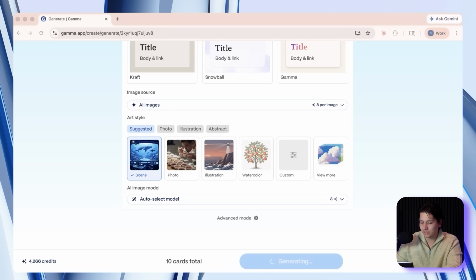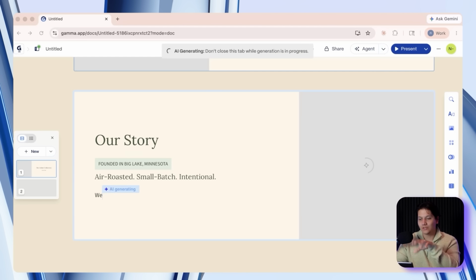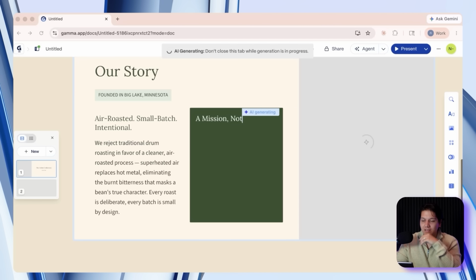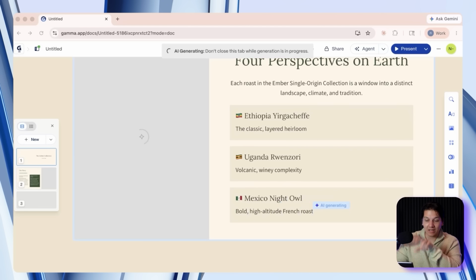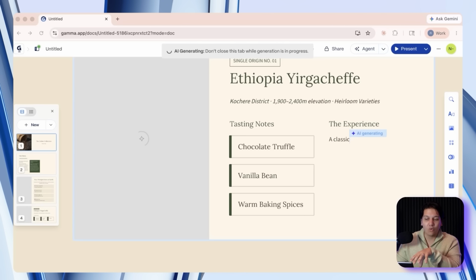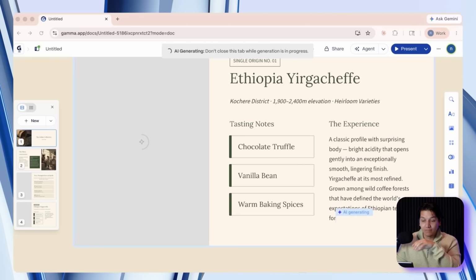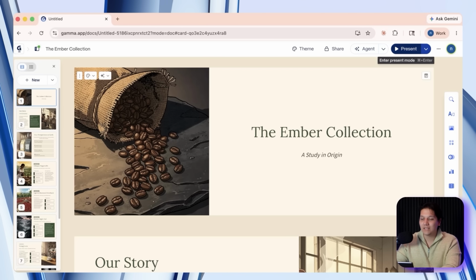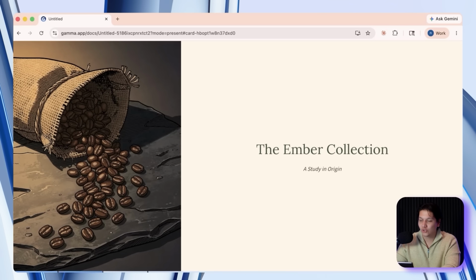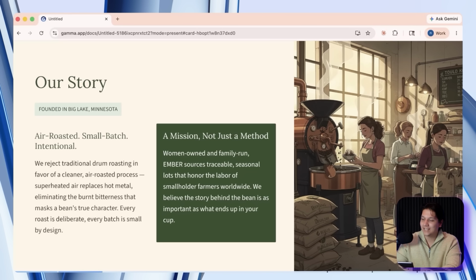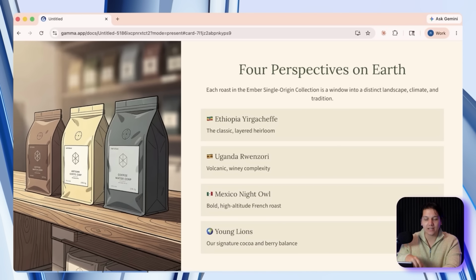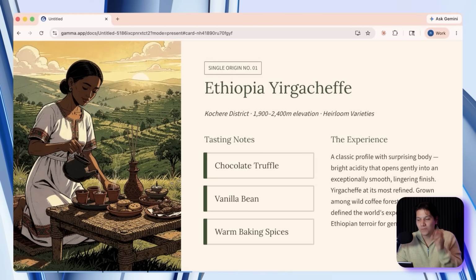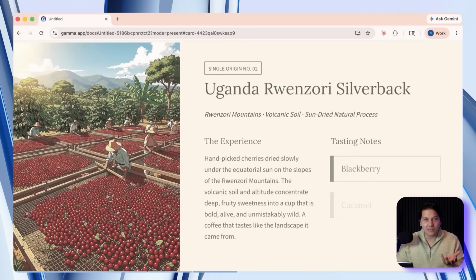And then I want you to take a look at this. Now, there you can see the cards are being built, content is being written, the AI images are being generated in real time, the layouts are being selected. All of that is actually happening automatically. And there you can see it. There is a complete, fully designed product launch lookbook for our company, Ember Coffee Co. Now, that looks like something that a creative agency would charge thousands of dollars for. And it took us about 2 minutes to create it.